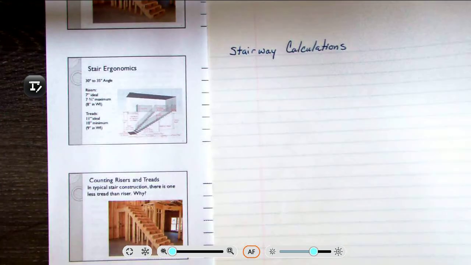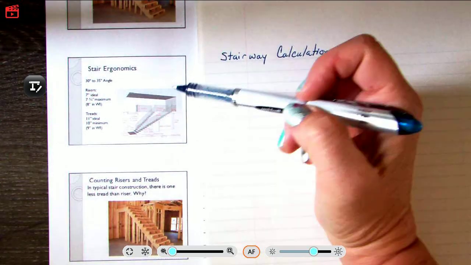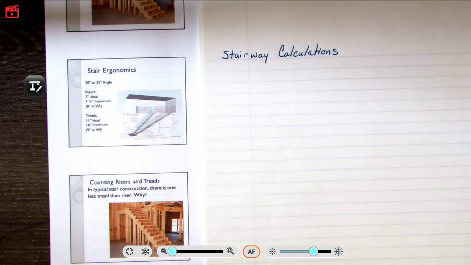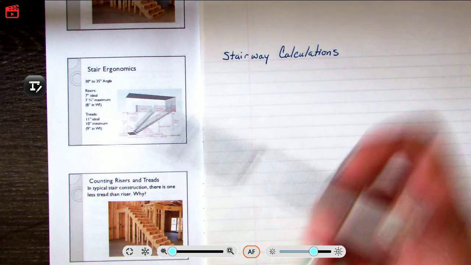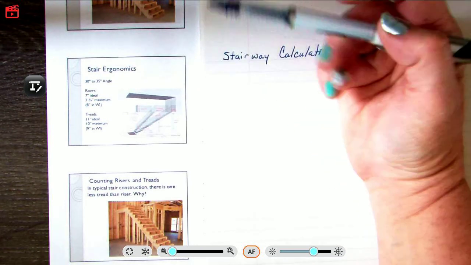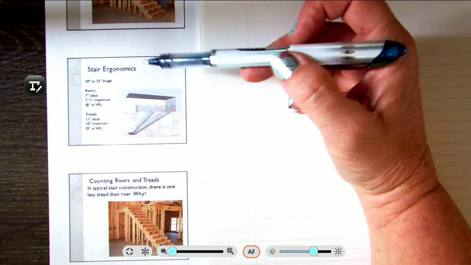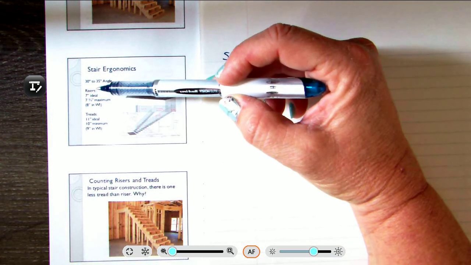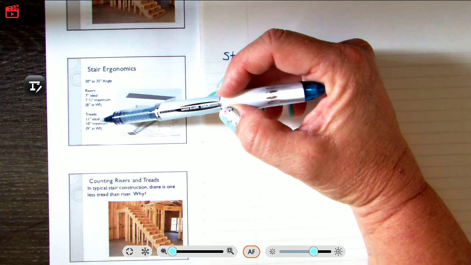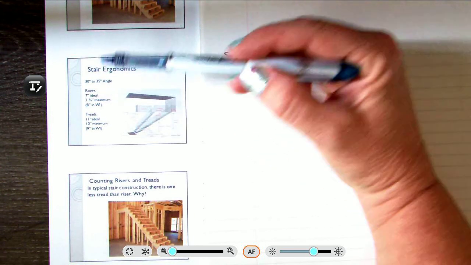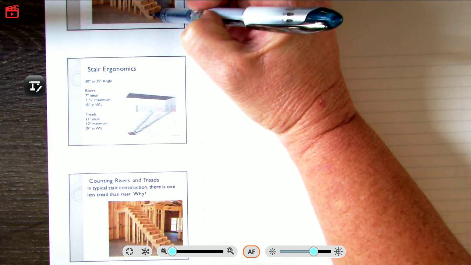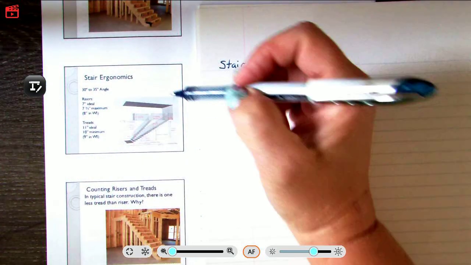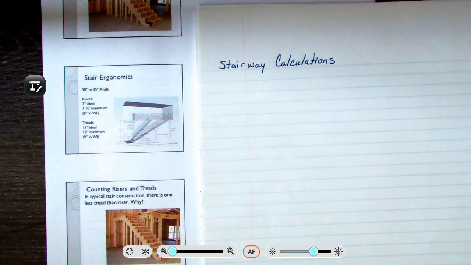We can talk about their ergonomics, or their comfortability is the way I like to think of it. Stairs are comfortable to go up and down if they are somewhere between a 30-degree and a 35-degree angle. Ideally, we like to have a 7 to 11. What that means is it's going to go up 7 inches up and 11 inches across. So every time you go up 7 and 11 across.